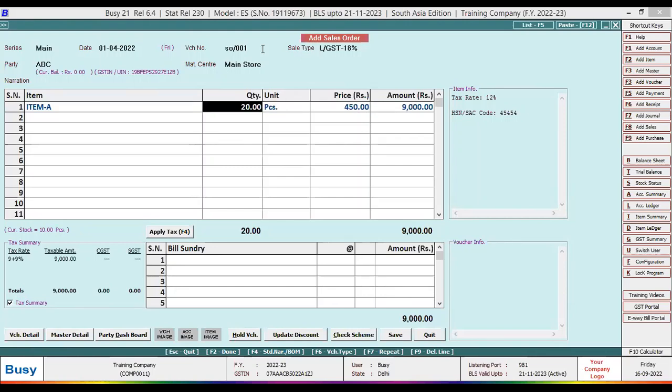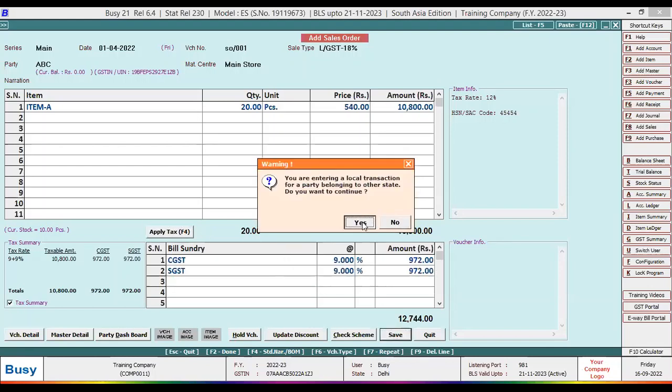The price is defined in my master and it will come, or I can make it manual in the price list, or make it manual in the order entry module also. If I want taxes to apply, I can apply tax. I can save this entry.